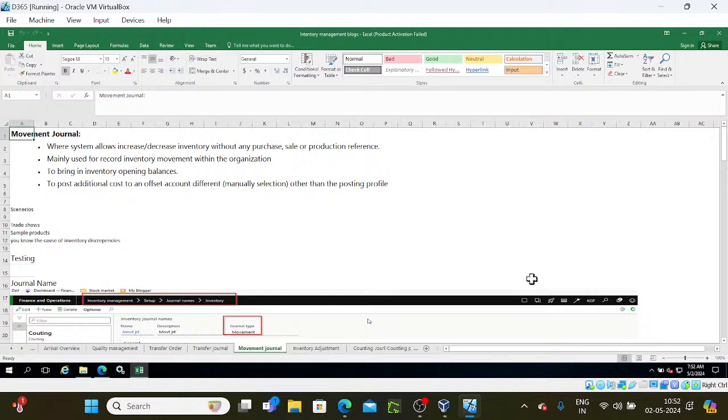First, in the inventory management module, we discussed the arrival overview. In the arrival overview, the concept is where the warehouse worker or inbound supervisor will process the expected deliverables. He will post the item arrival journal, and he will process the expected deliverables on that day or that week, based on the setup.